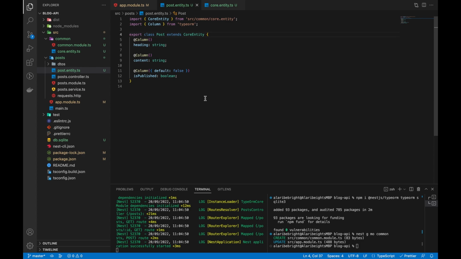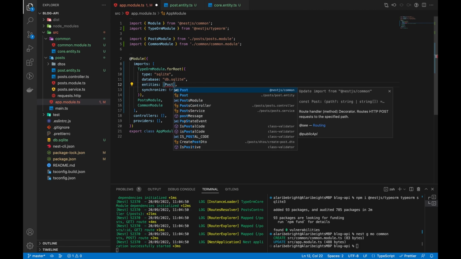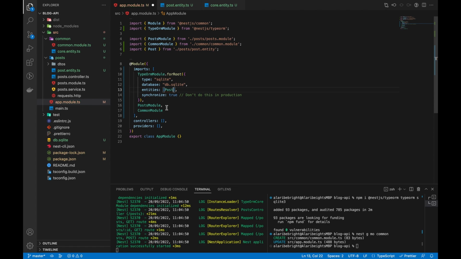Okay, now we have our entity. What next? We need to add this entity to our application. If you come back to our app module, we have an entities array that is empty. In order for us to add it, we just bring in our Post like this, not from Nest, but from the post entity we just created.